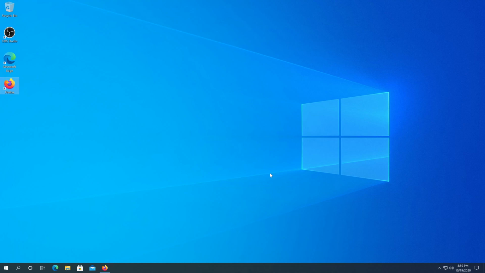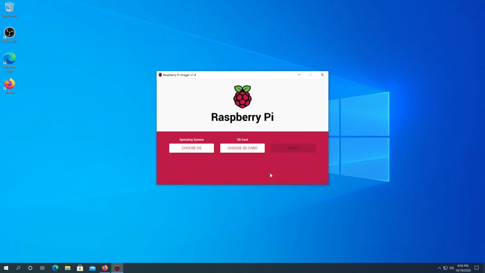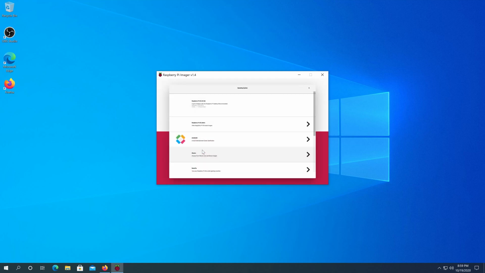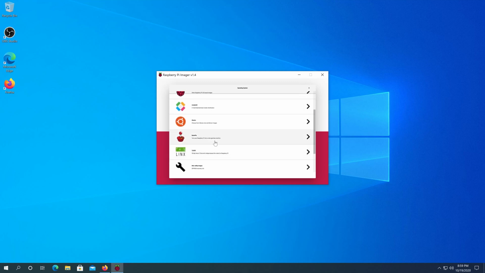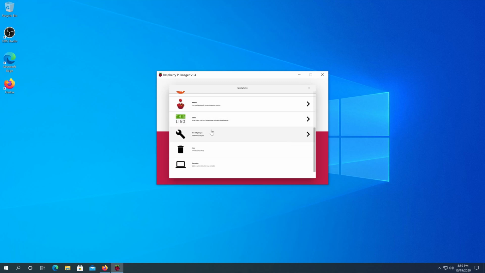Make sure your micro SD card is plugged into your computer. And right here at this screen, we need to choose the operating system. So you can click on choose OS. And right here, you have multiple options. You have Raspberry Pi OS. Then you have Kodi. You have Ubuntu, RetroPie. Then there is Debian. You can format your SD card.